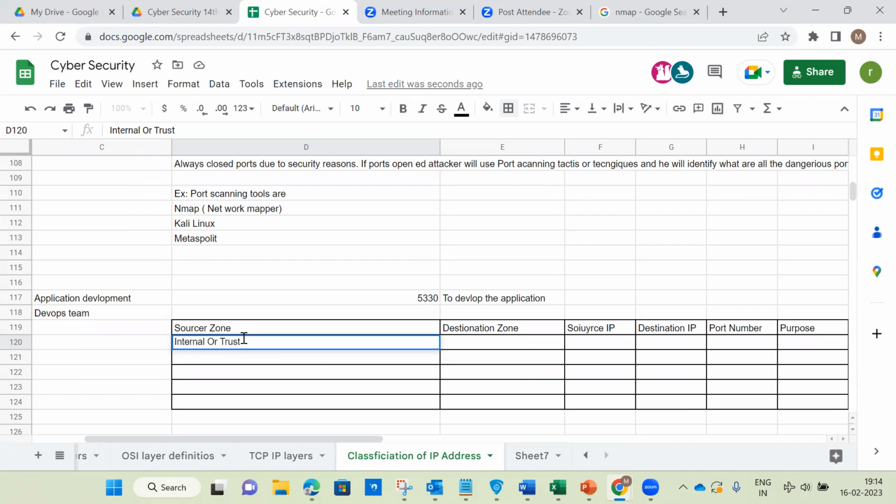Okay. So now the source zone, for example, is the internal zone. The destination zone is facing the internet application. So what is the destination zone? Anyone? What is the destination zone now?